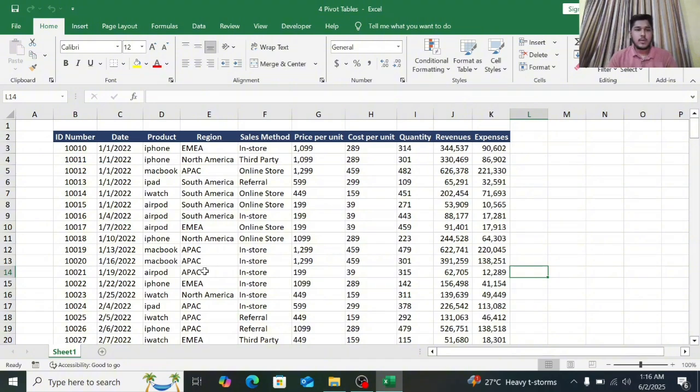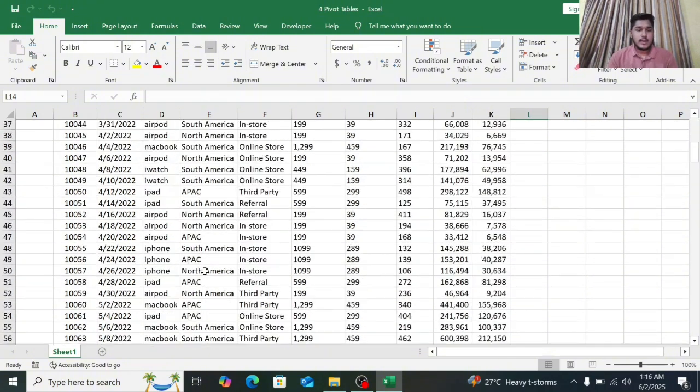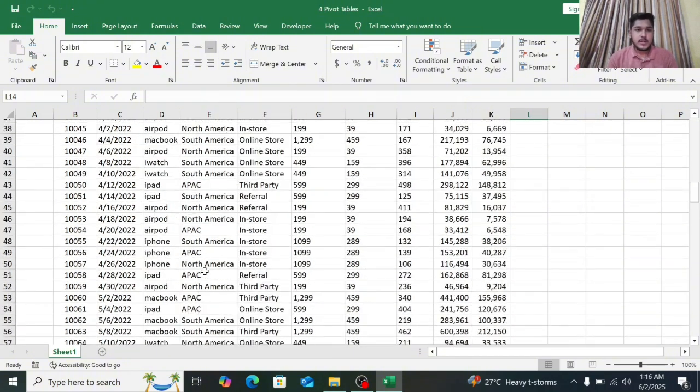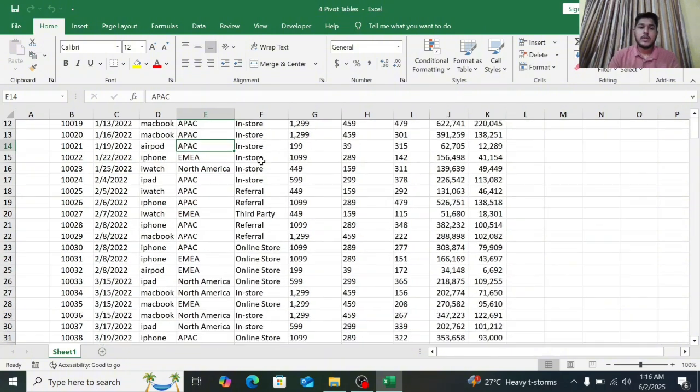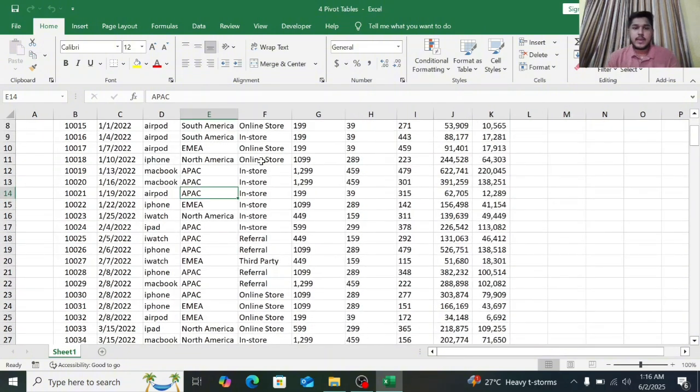Here you can see we have a large amount of data. The data is about sales of Apple products in different regions. So from this data sheet, today we are going to make a pivot table that can help us in summarizing our data, and we can derive data very quickly. We can derive any information or knowledge we want to gain from this data very easily.